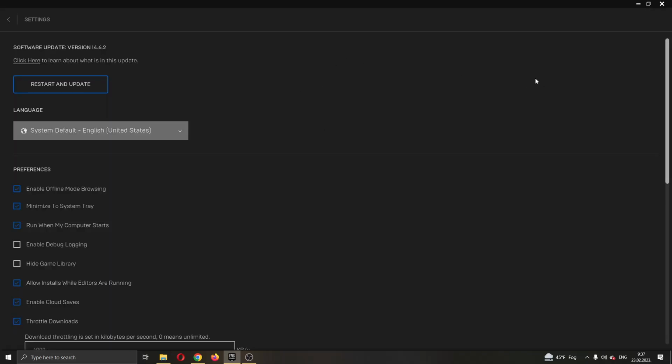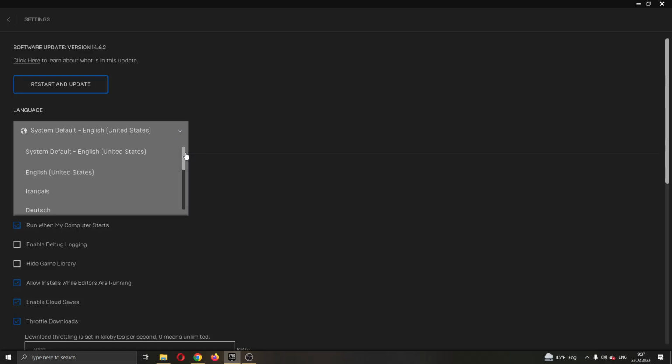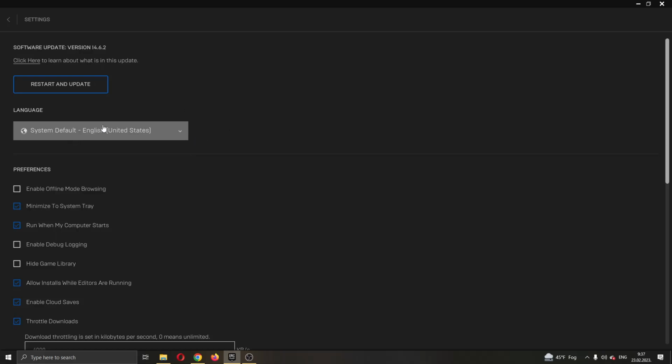And now guys, this will open up this new settings page where you can edit settings regarding your account. So guys, you can see here we have multiple settings, and the first setting right here is called language. And what you want to do, guys, is go ahead and click this arrow pointing downwards, and this will open up a new tab where you can select what language you want to use for your Epic Games Launcher. So go ahead, guys, and select what language you're going to use. I'm going to keep it on my system default.